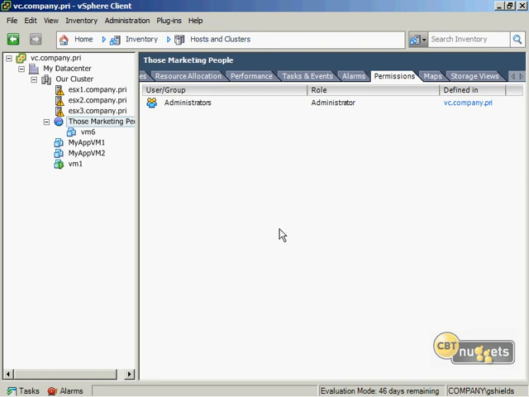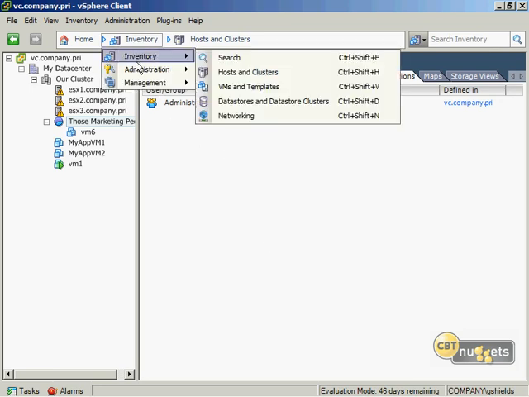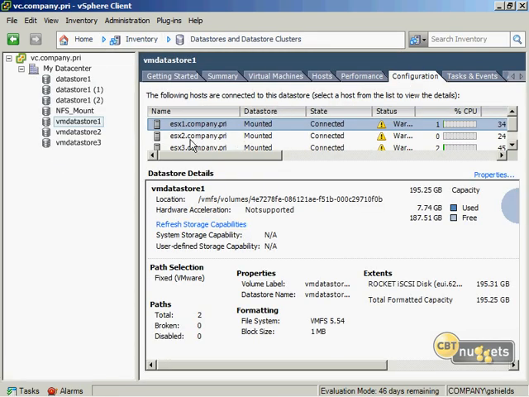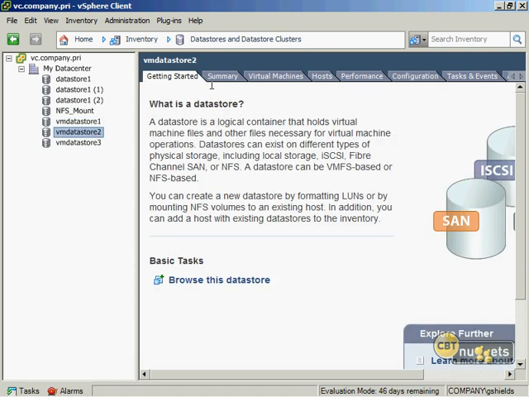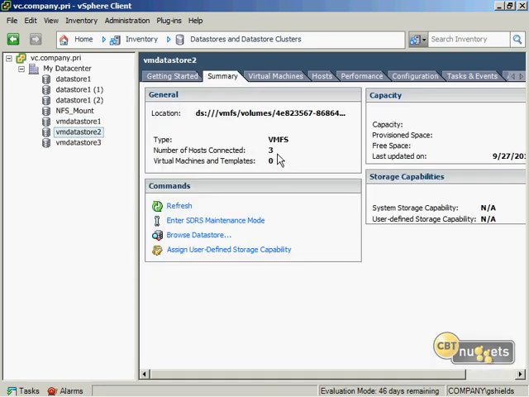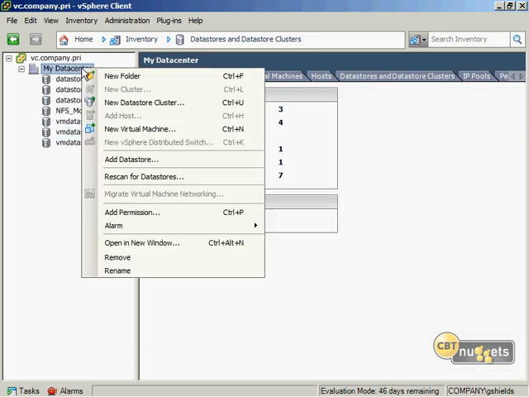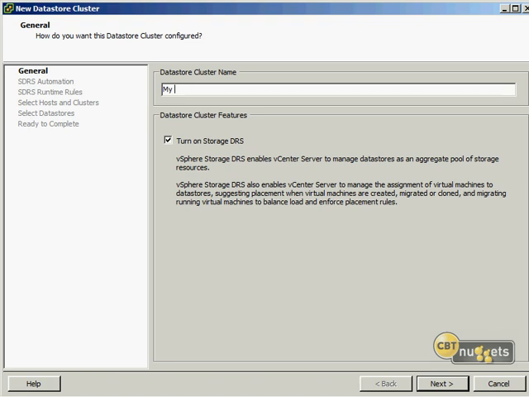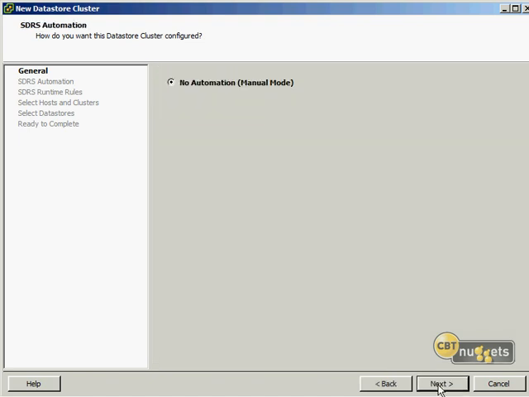You've got to have storage, you've got to have enough storage, you've got to have places for storage to go. Where you will actually configure that storage is here under data stores and data store clusters. Now, you'll see all the different data stores that we've created. You'll notice here that I have two more data stores that I've created, data store 2 and 3, that are currently available and attached to by all three hosts. And I've done that because I want to create a new data store cluster. I'll call it my data store cluster and turn on storage DRS.